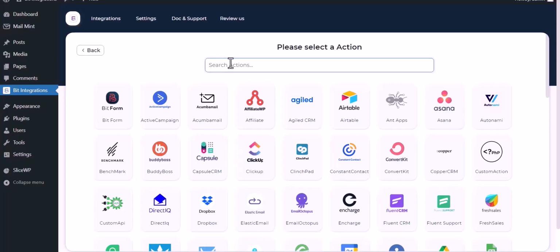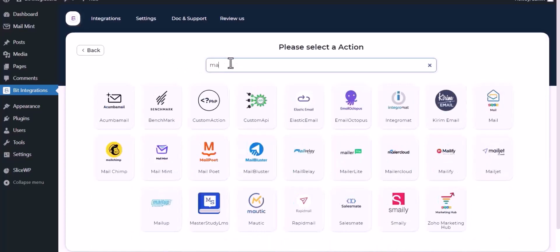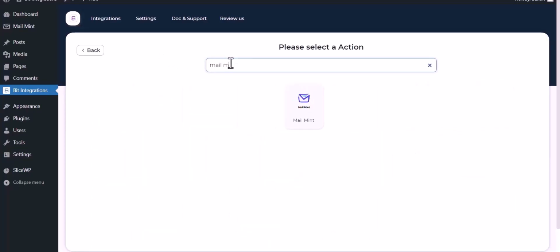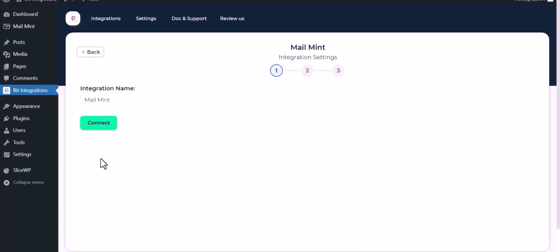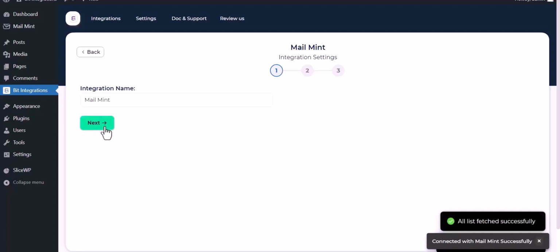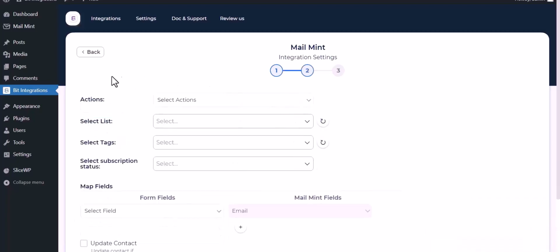Search and select Mailment. Connect. Next. Choose Actions.